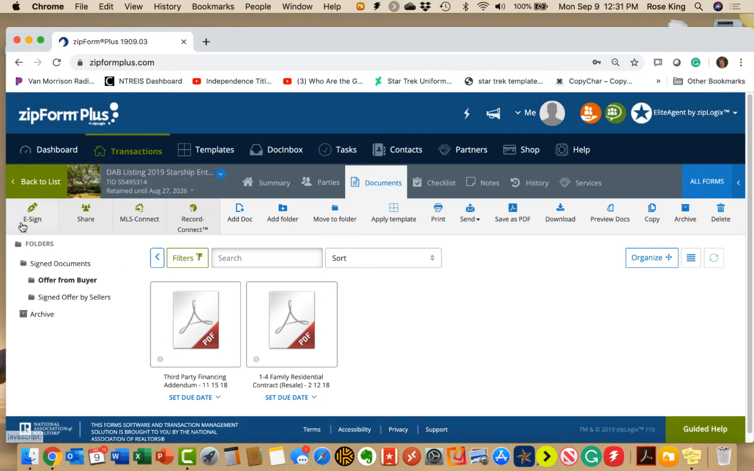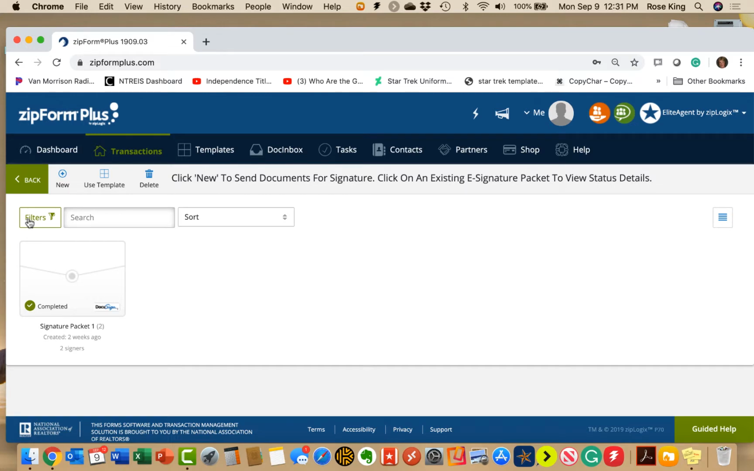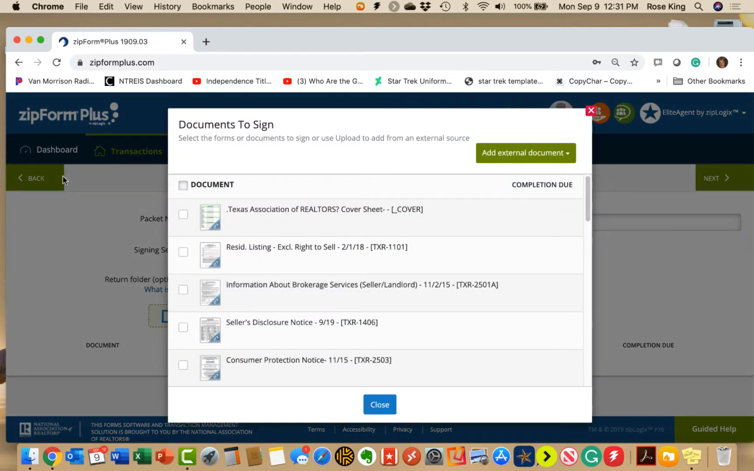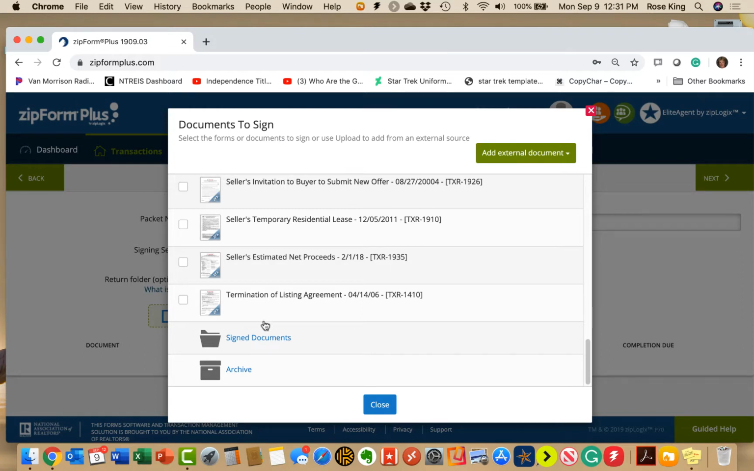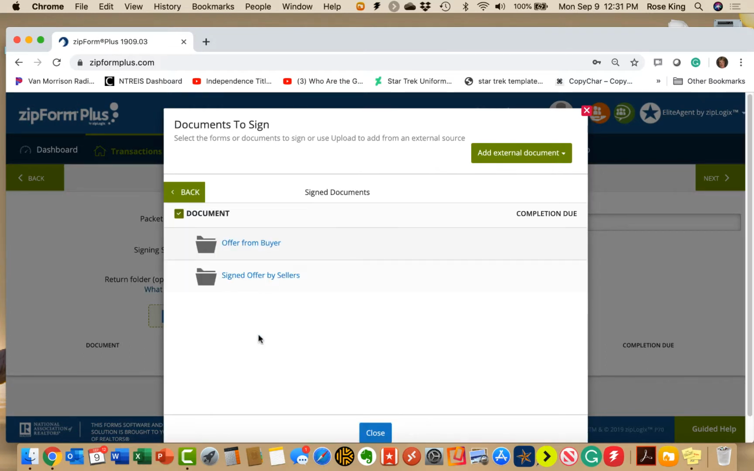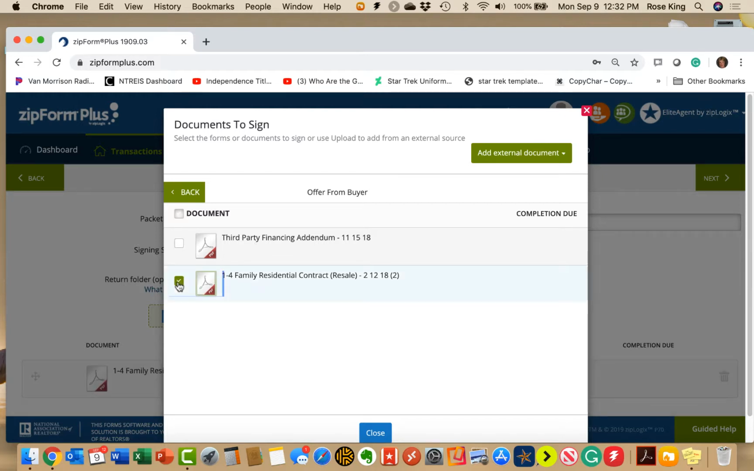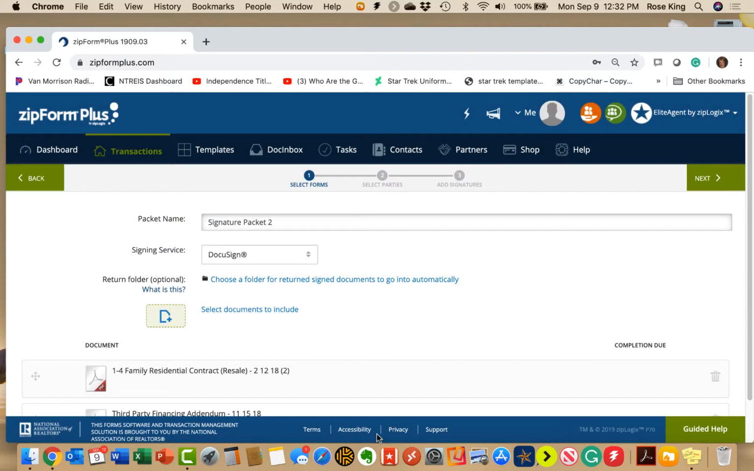To do that, here we go. We're going to click on our eSign tab to send these two forms. We're going to create a new packet. And what forms are we going to have signed? Not the seller forms. I'm going to scroll down here to sign documents where the offer was uploaded from the buyer, was uploaded to Zip Forms. My 1 to 4 family, third-party financing. Click on Close.